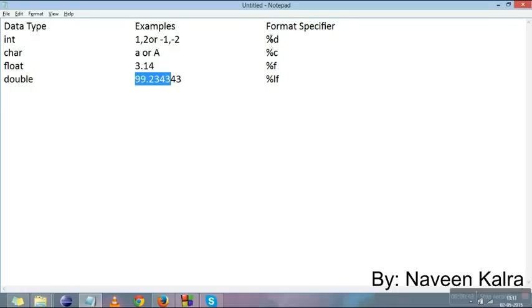Another thing is the format specifier. A format specifier tells the compiler which type of value is to be printed on screen. For integer, %d is the format specifier. For character, %c is the format specifier. For floating point numbers, %f is the format specifier. And for double, %lf is the format specifier.